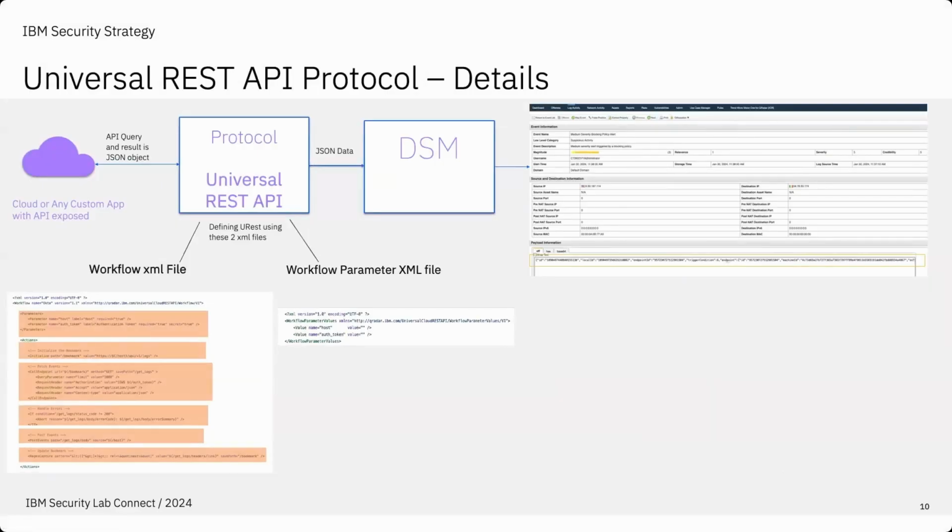So, getting to the Universal REST API protocol details. To visualize what we discussed, you may see that the API query is sent by QRadar and the JSON data is fetched from the security solution.